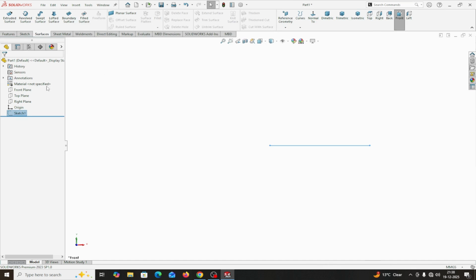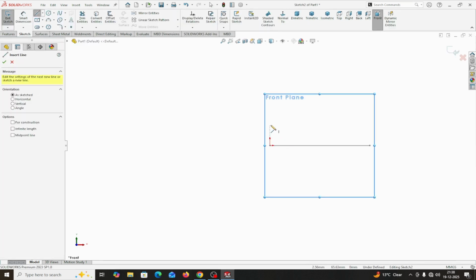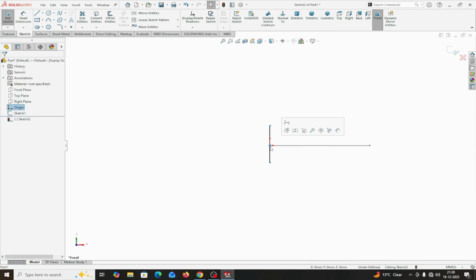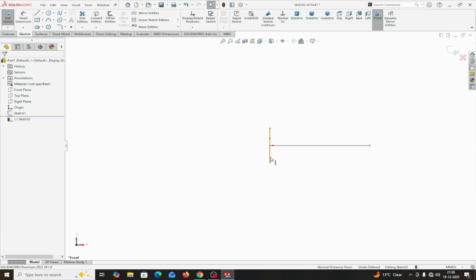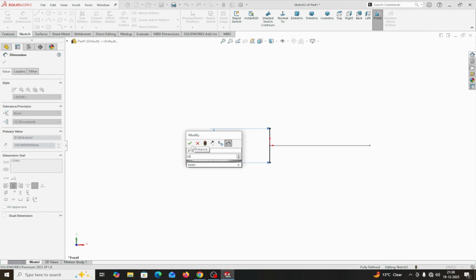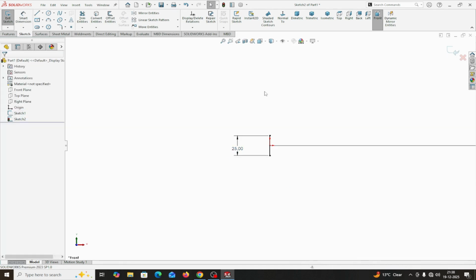Again, take the front plane and draw another line passing through the origin. Select this origin point, then with the shift key select this line's midpoint. I am taking this dimension as 25 mm. Okay, the sketch is fully defined.